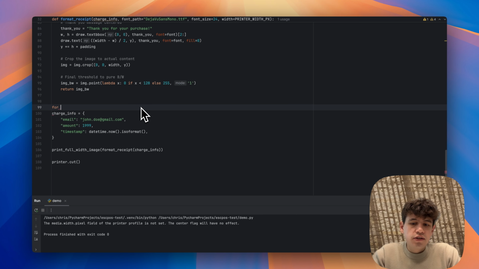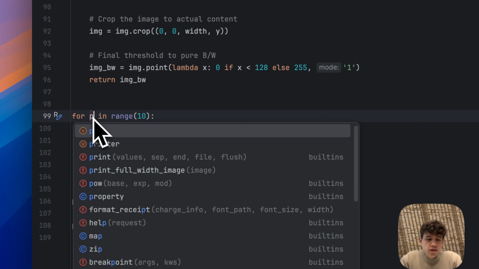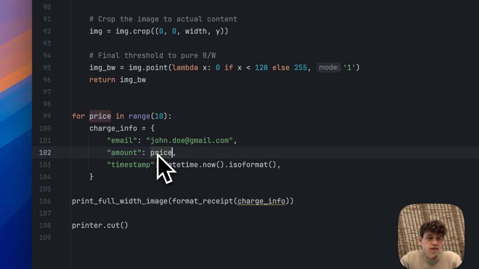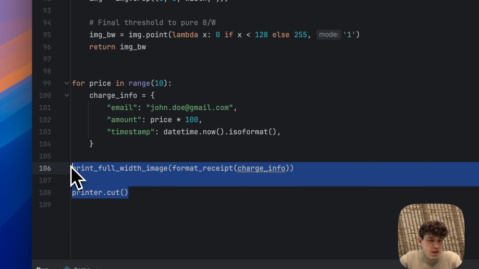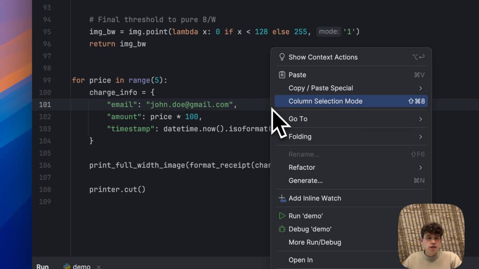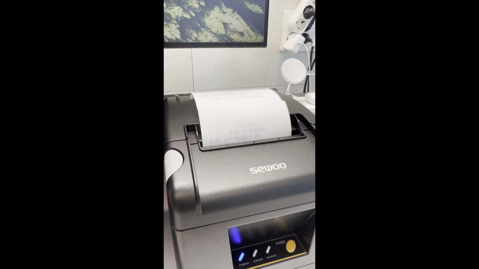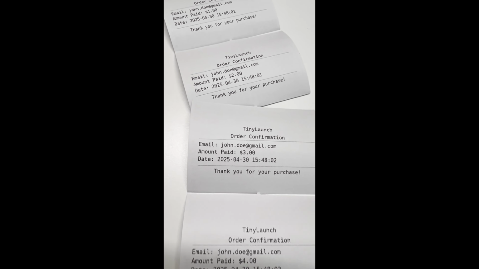For example, I just say, for i in range 10, let me print it 10 times, and then we can say maybe this is the price, and we say the price times 100, so that it's not such a small value, and then we have the date time, and then maybe we want to print it right away and also cut the paper and maybe go down to 5 so we don't waste that much paper. So if we print this now, it will look like this. So you can really see here that the price went from $0 to $5 or $4, so no surprise here.